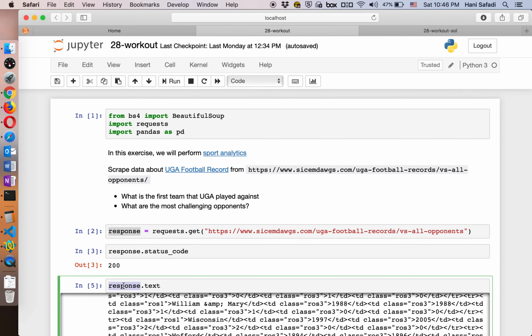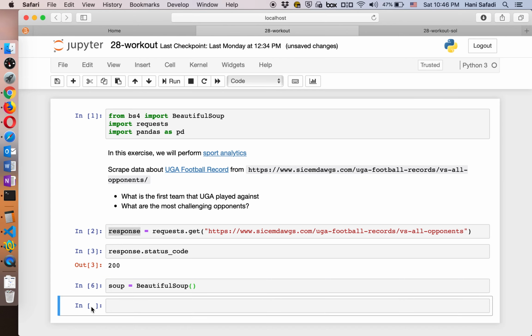So what we're going to do here, we're going to create a parser to parse the HTML by creating an object from the BeautifulSoup library here. So we do BeautifulSoup and we get that object here. BeautifulSoup provides different parsers, including a parser for HTML.